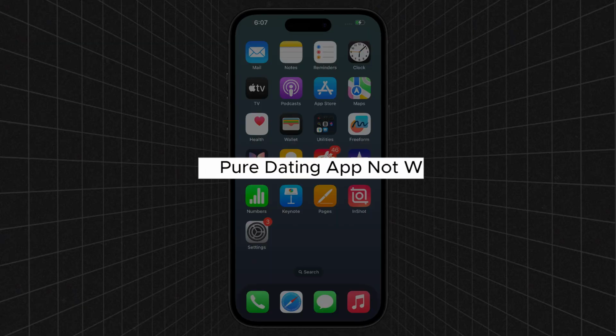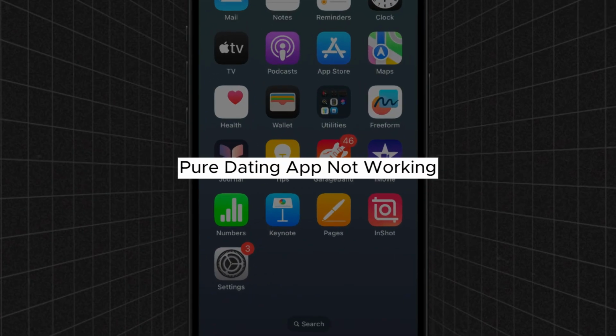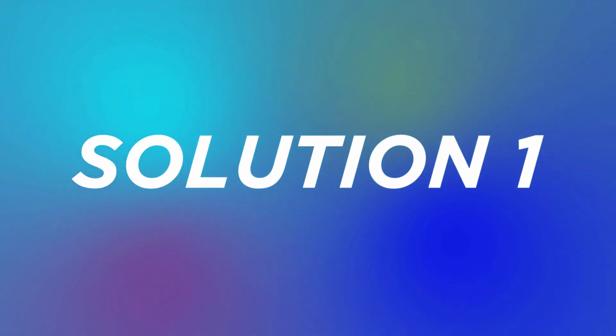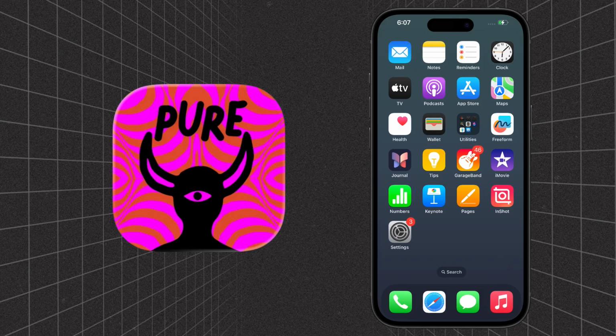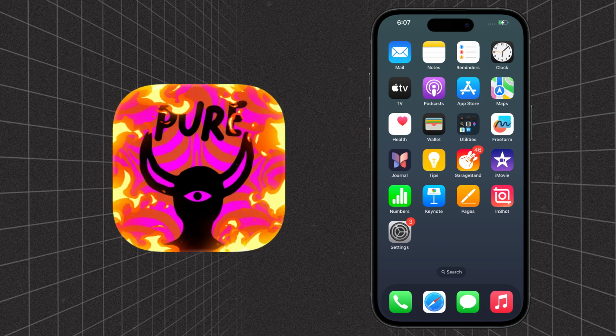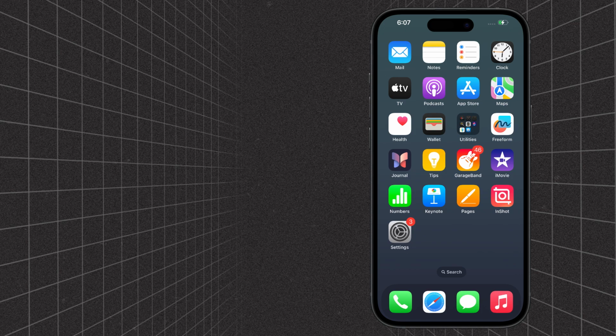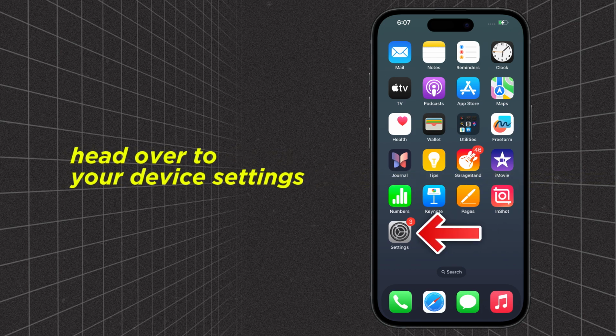In this video, I'm going to show you how to fix Pure Dating app not working. First, we'll start with something very simple yet powerful. So over time, apps store temporary files to load faster, but sometimes those files get corrupted and the app starts acting weird. To resolve this issue, we will first head over to our device settings.